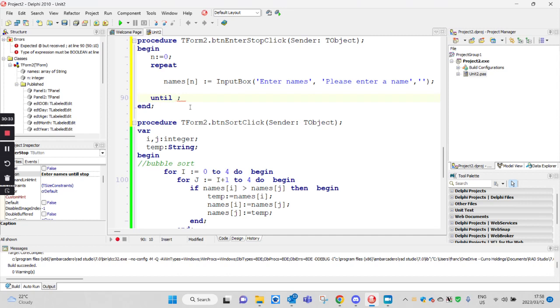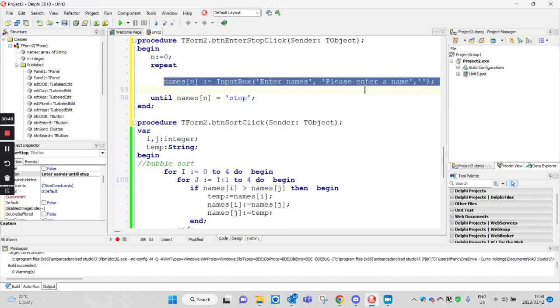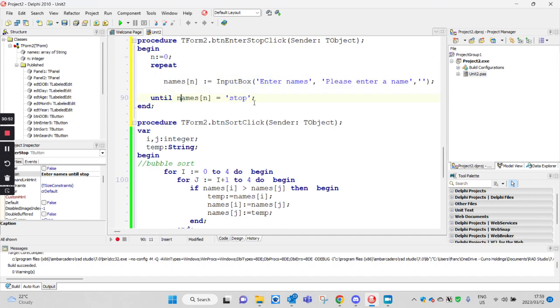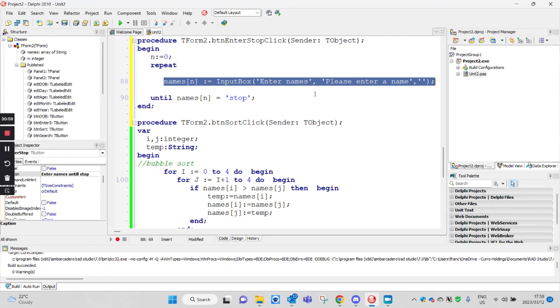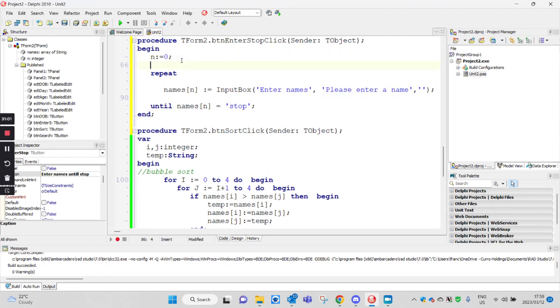Yeah, so until the name at position n, so until the word the person typed in is equal to stop. So that's literally, we say repeat this code until this name is stop. The only problem is, to make it work nicely, we actually want to ask for the first word outside. So I just copied that line of code and pasted it on the outside, before the loop.